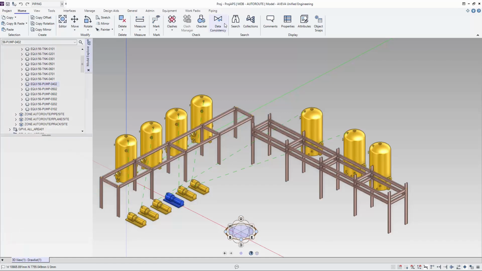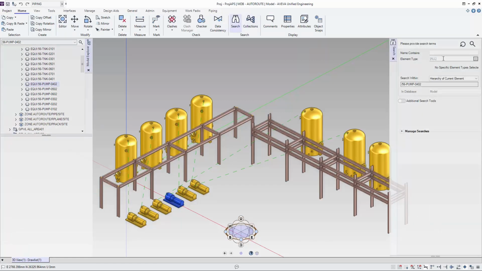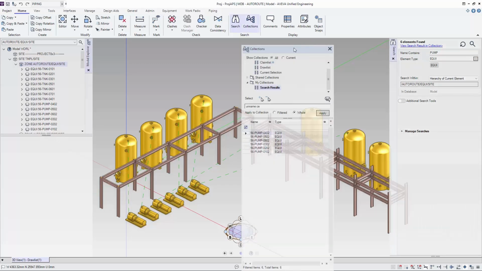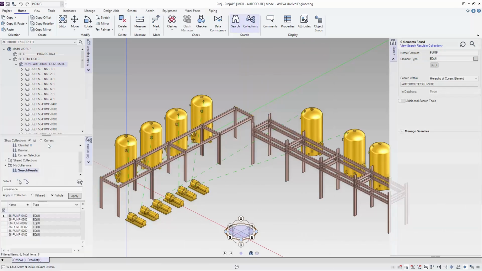Please stick around. I use the search feature to get a list of equipment to work on. I set the type to equipment. I know all the pumps are named with the word pump in their tags. Let's search. We get 6 elements. We go to the collection. And now we run the script on every element in our search result.